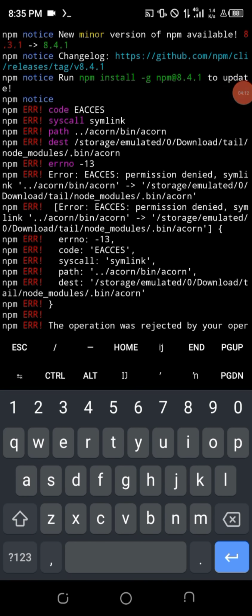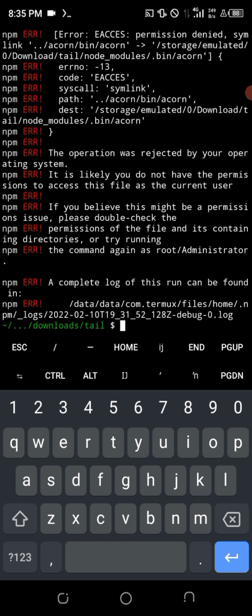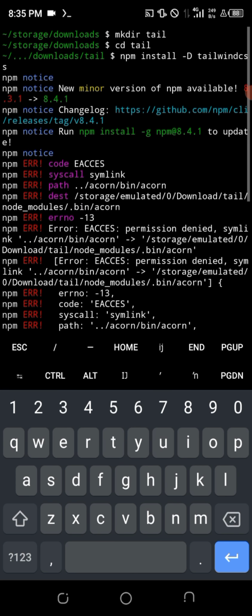So I actually want you to see the error so that you will know that you can't actually create a project outside the root directory of Termux. You can see we have permission denied there. I don't know if there's a solution out there, but if there is, please just let me know in the comment section.